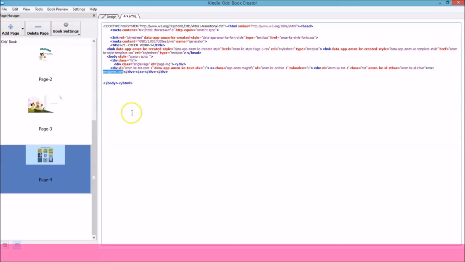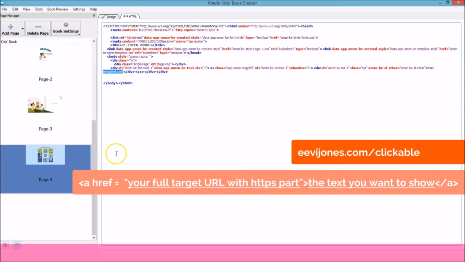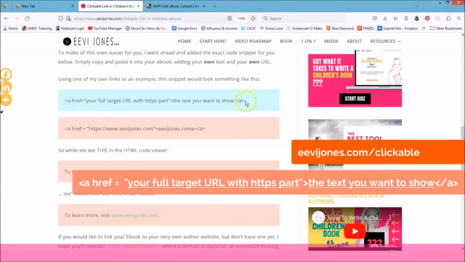And to make it as easy as possible for you, I added the code over on my site. So if you go to eevijones.com/clickable, that's where you will find the code. So let's go there right now. And so this right here is the code that we want to enter.